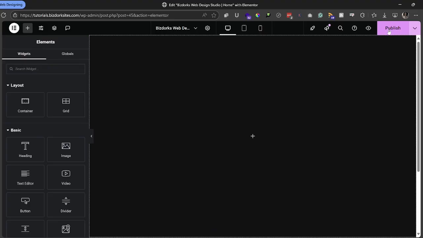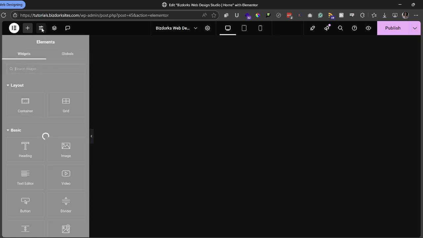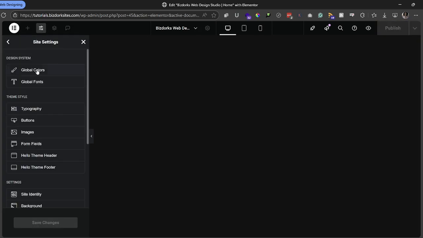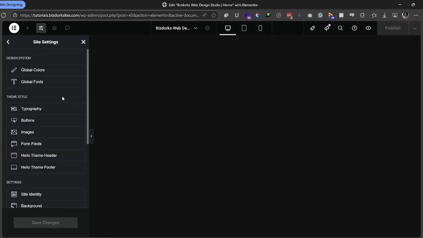So anything you're doing inside of web designing inside of Elementor, make sure you publish it to actually see what you just created. All right, so now that we went over the basics of the settings or the things that you actually see inside of the Elementor editor, now let's go over the site settings. So Elementor have their own specific site settings in terms of the colors, the fonts, the buttons, the images, the site identity, background, layout, and all this good stuff.